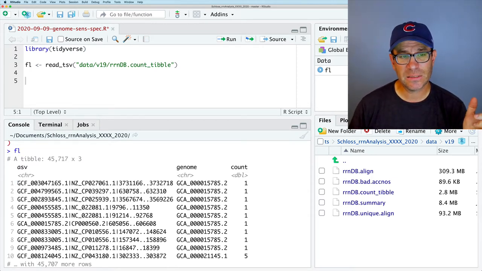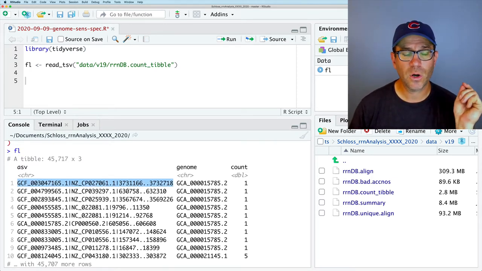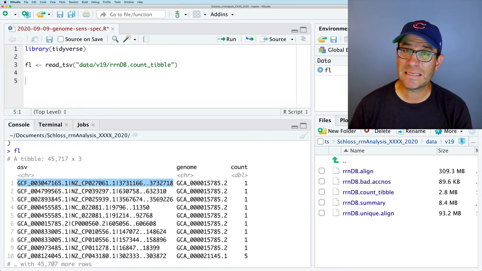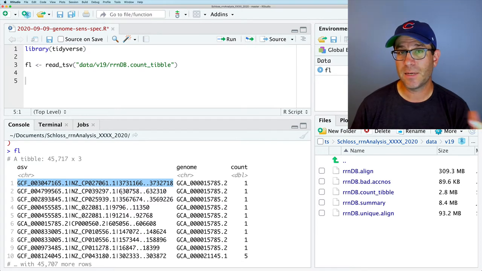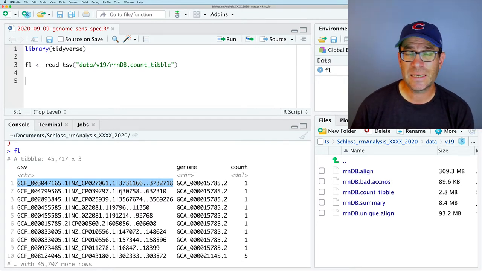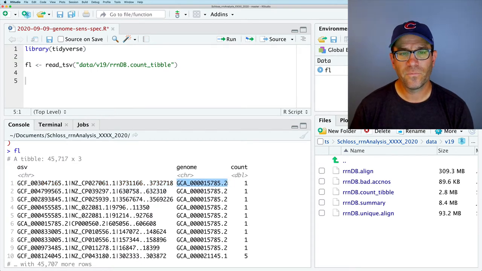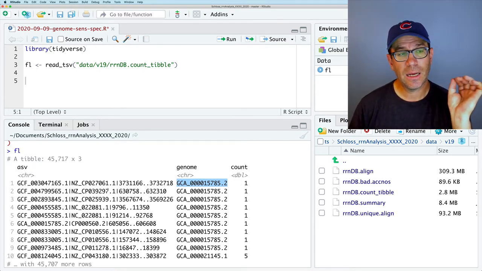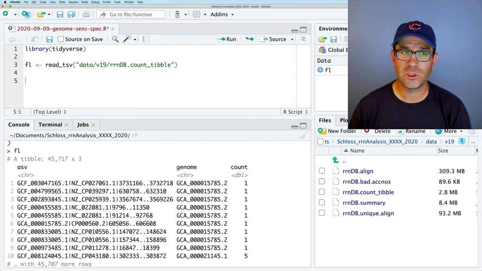And so this is an identifier for each unique 16S sequence that was found in the rrnDB database, that database of all of the 16S copies in all of the genomes that have been sequenced. We have a column for the genome identifier, the accession number for the genome. And then we have a count for the number of times each ASV was found in each genome.